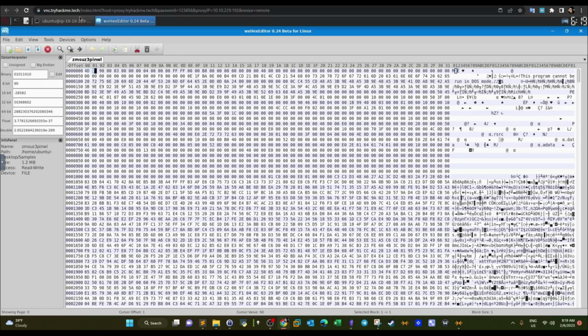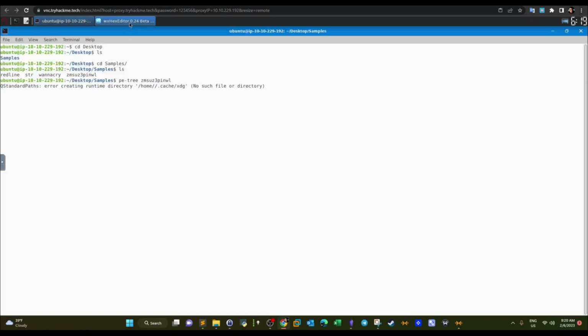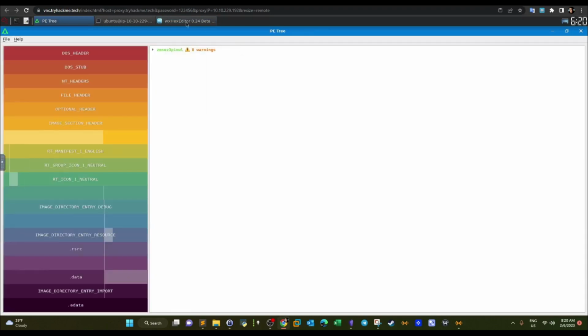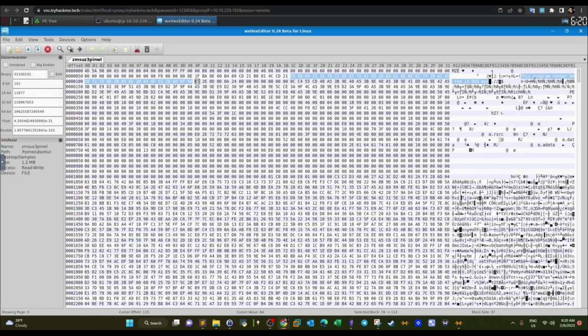Now, in PE-bear, you would see the same representation, but they are actually reversed due to endianness. As you can see, we have "This program cannot be run in DOS mode", and these are the hex representation, and this is actually written in the DOS stub. So if the program is not designed to run in DOS mode, and you run the program in DOS mode, you will get this message. This message is stored in the DOS stub.